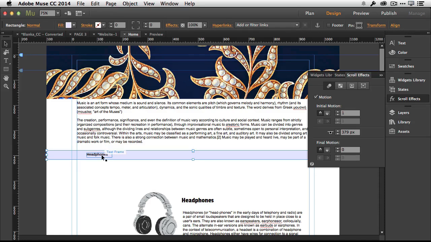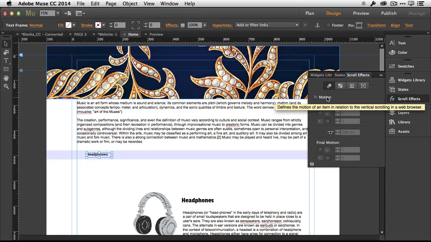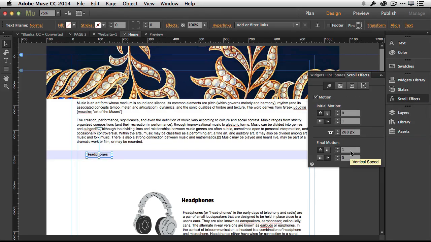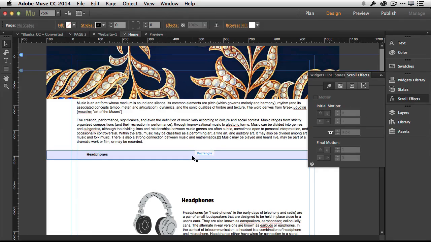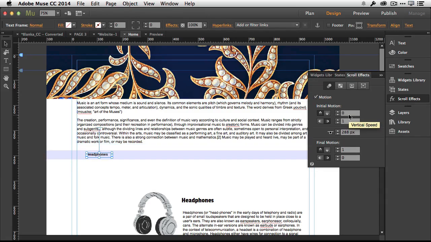So we're just going to do the same thing here. We're going to add a scroll motion. Now, since this is not locked to the left and right, we have to change all the values here. Oh, and by the way, let's go back and look at that rectangle. It was 379 pixels, which is the top of it. So we want to do the same thing for this. So we're going to do a scroll up of 1, left and right, 0, 379, I believe is what I just said. Yep, 379, and final motion, 0, and final right motion, 0.